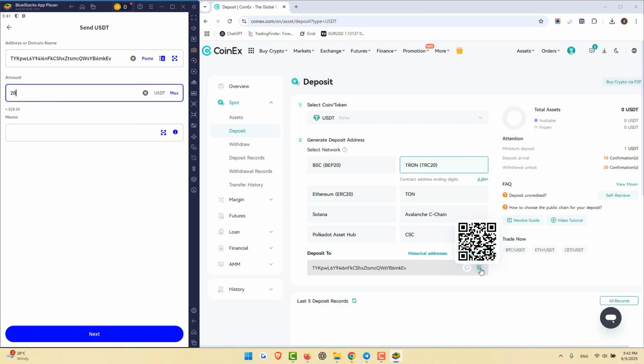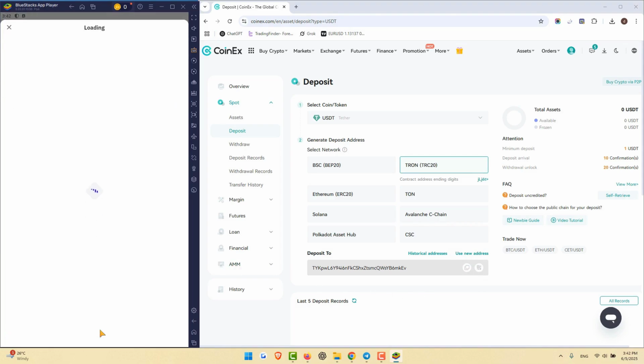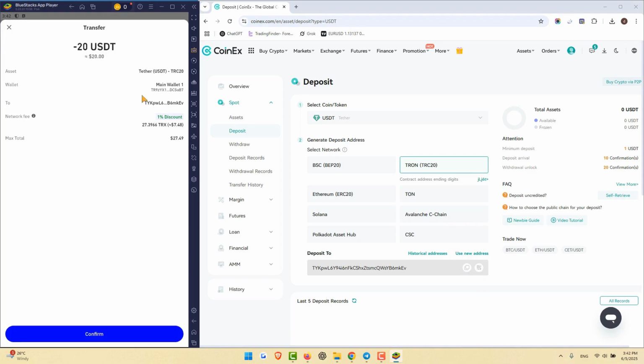Alternatively, you can simply click on this option and scan the displayed QR code to complete your deposit, then click Next. On the next page, the sender address, recipient address, transaction fee, and total amount will be displayed to you. After clicking on Confirm and entering your password, the payment will be processed.